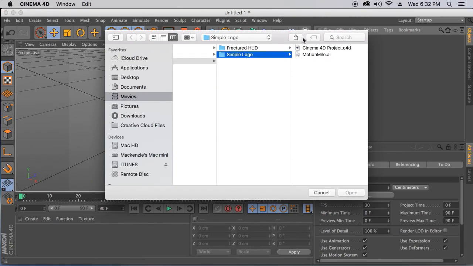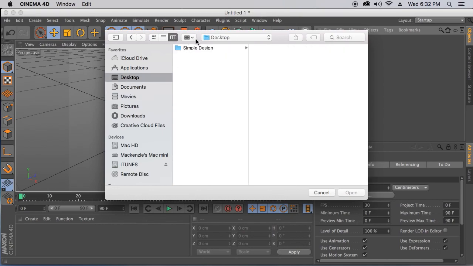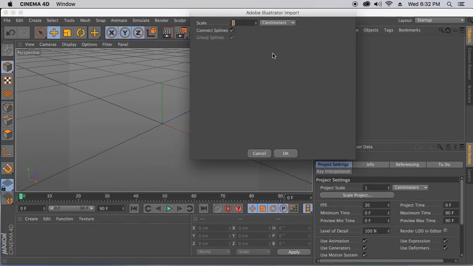And this is where we get to load up that Illustrator path that we just created. Cinema 4D does, of course, read Illustrator paths, so that's why we can do this pretty easily. So we're just going to jump in, and we'll set this scale to 1 and hit OK.